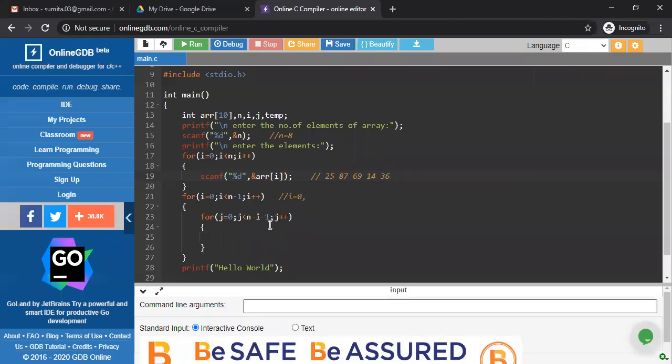What is the meaning of that? What is the n value? 8. What is the I value? 0. So 8 minus 0 minus 1. What is the value of j now? The n value is 8, the I value is 0. So 8 minus 0 is 8, and minus 1 is 7. Right? So the first time the loop is executed, the j value is compared with 7.